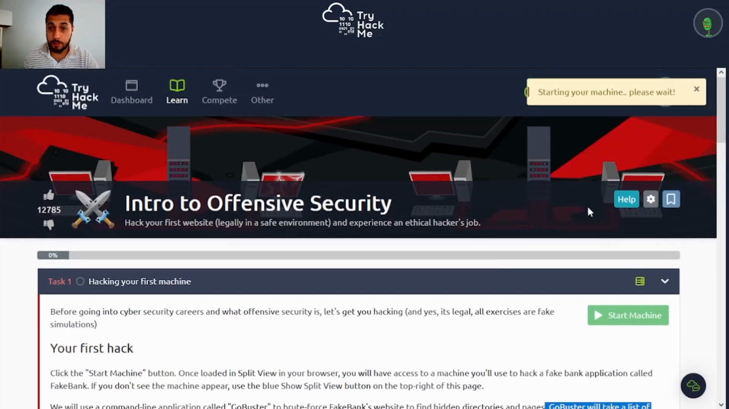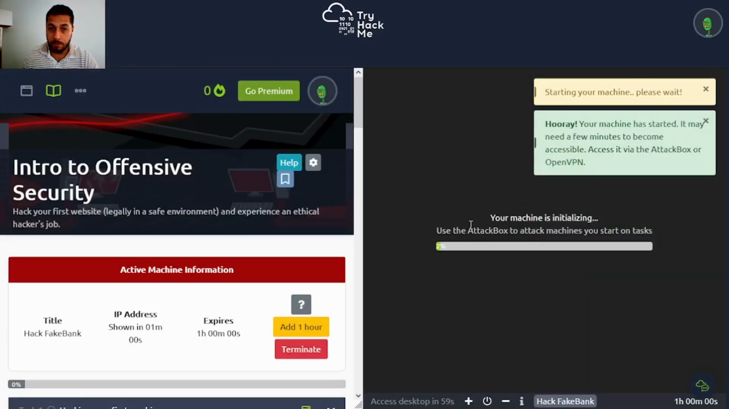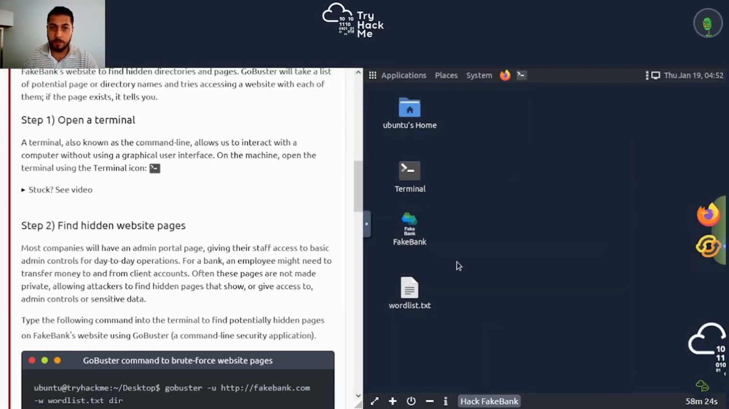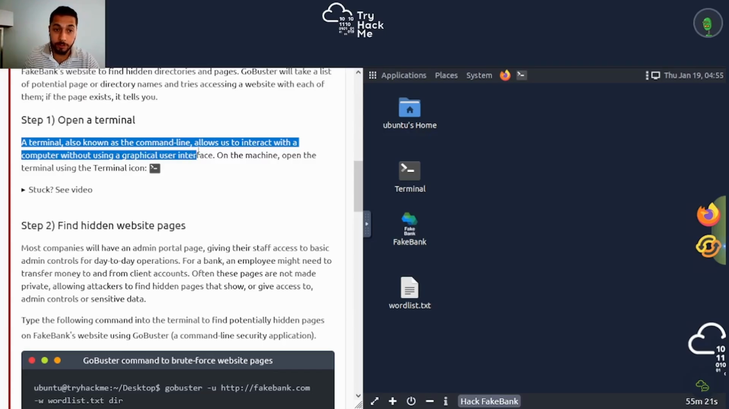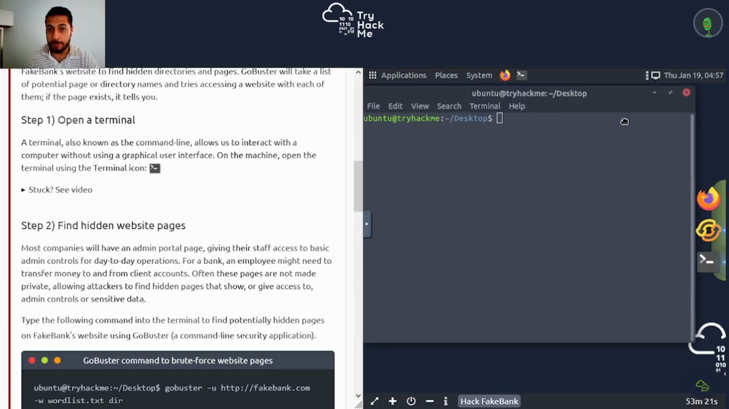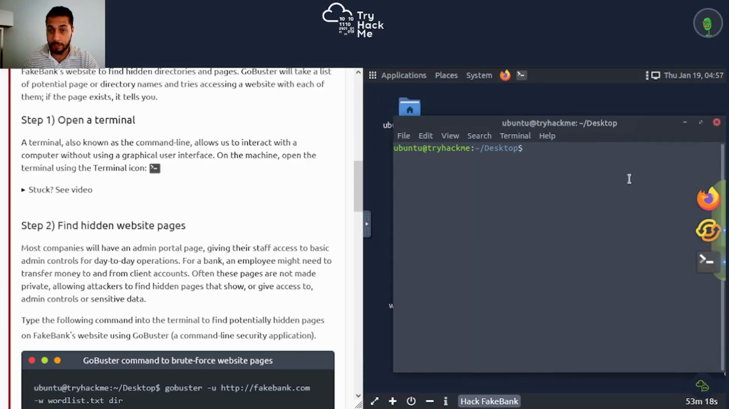Start the machine here. And once the machine is started, I will be back. So now that it started, let's go to step 1. Step 1, open a terminal. A terminal, also known as command line, allows us to interact with a computer without using a graphical user interface, which is the GUI. On the machine, open the terminal using this icon here. So let's do just that. So click it and I opened my terminal. That's my terminal, right here.